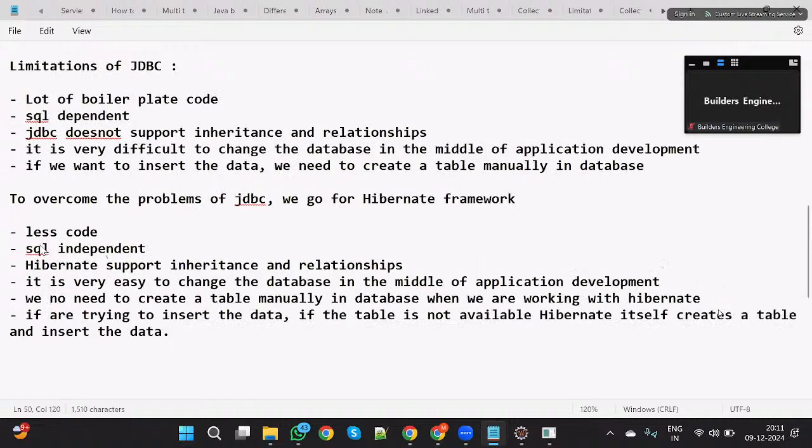Now, can you take these points? If you want, now I'll show you with an example how we are going to work with Hibernate. How many ways are there? All these things I'll be showing you now.